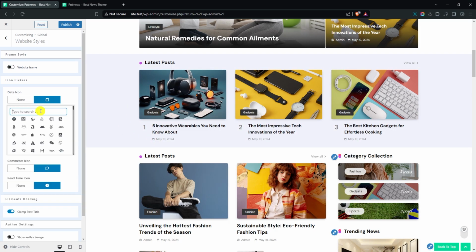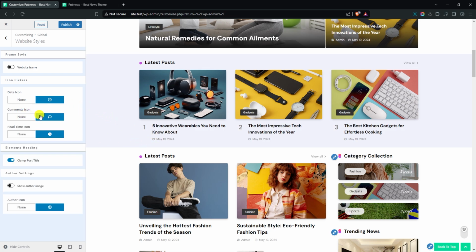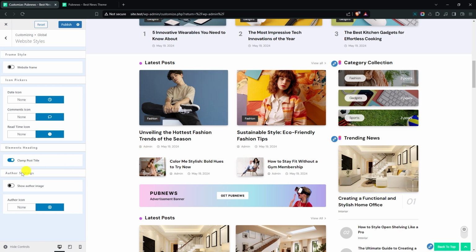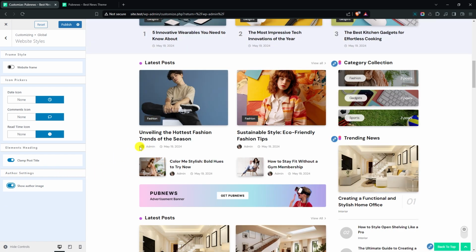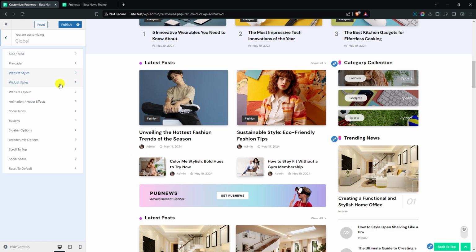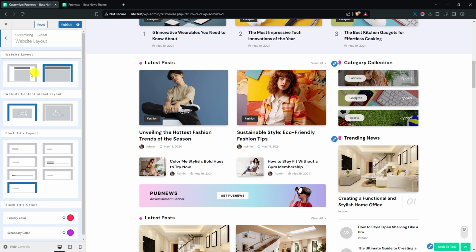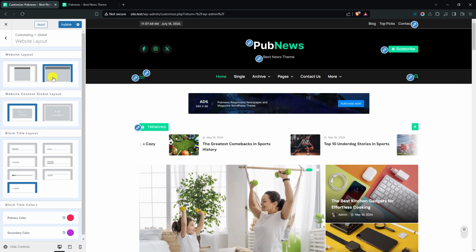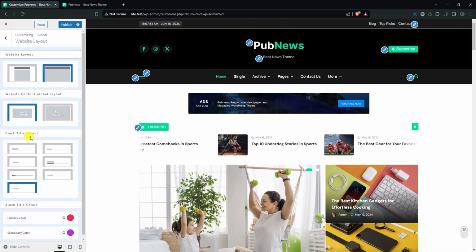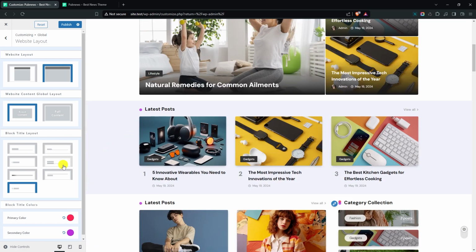You can also pick icons for date, comments, and read time. Furthermore, you can clamp post title and show author image, which are neat features to have. In PubNews theme, there are multiple layouts to choose from. There are 2 website layouts, 2 website content global layouts, and 7 block title layouts.